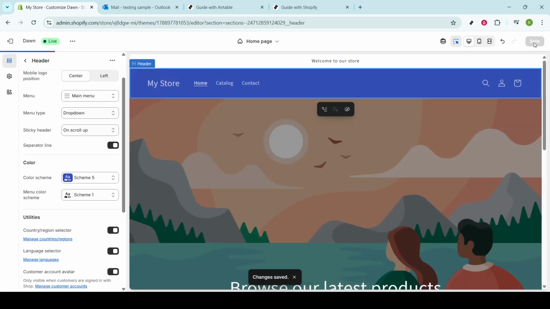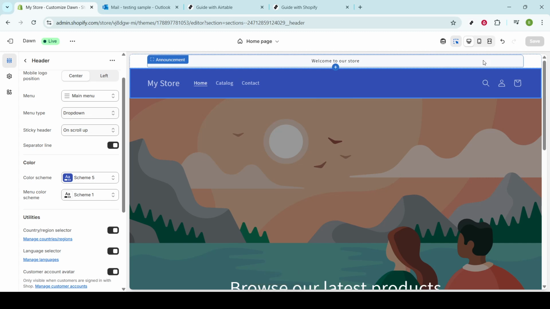And there you have it. You've successfully changed your header theme color in the Shopify Dawn theme. This quick customization not only boosts the visual appeal of your online store, but also reinforces your brand identity through consistent use of color. Remember, updating your store's look is a journey, so feel free to experiment with different themes and colors to find what feels right.